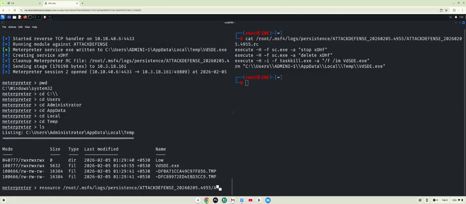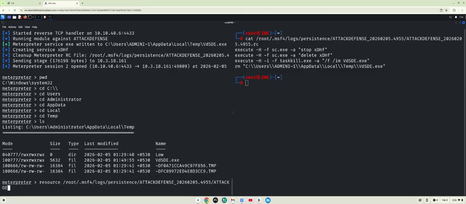Okay, just checking my syntax here. Root, logs, persistence, attack defense. Okay, looks like everything is good to go. All right, so I'm going to hit enter.